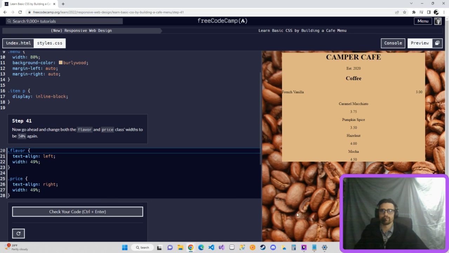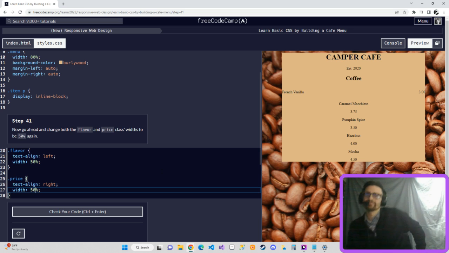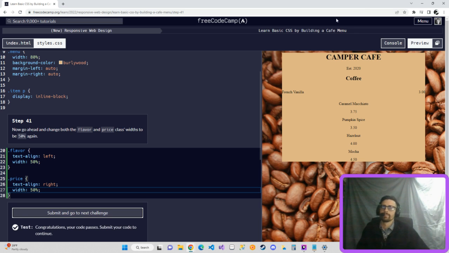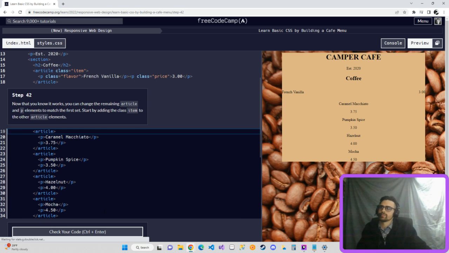Okay, so then go to challenge. Now go ahead and change both the flavor and price class width to 50% again. Alright, there we go. Perfect. Now they're both bumped up against each side. Okay. Go to the next challenge.